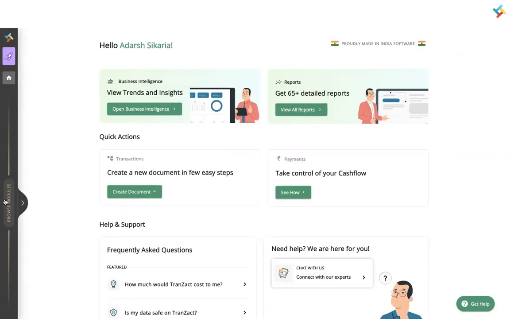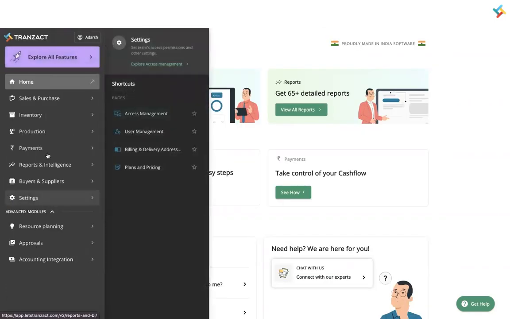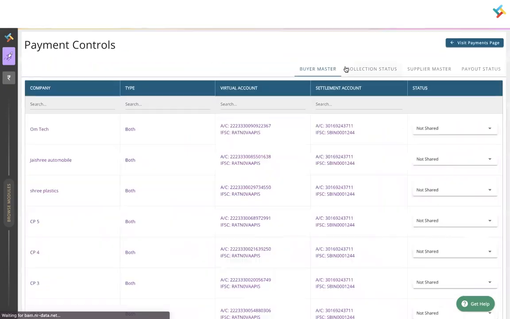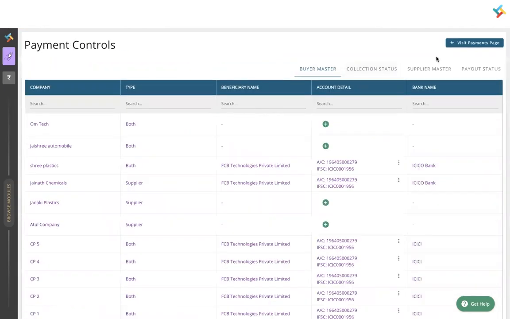So first of all, you need to go to the payments module. Click on browse module and then click on the payments module. Once you come into the payments module, you need to click on payment controls. After that, you need to go to supplier master.